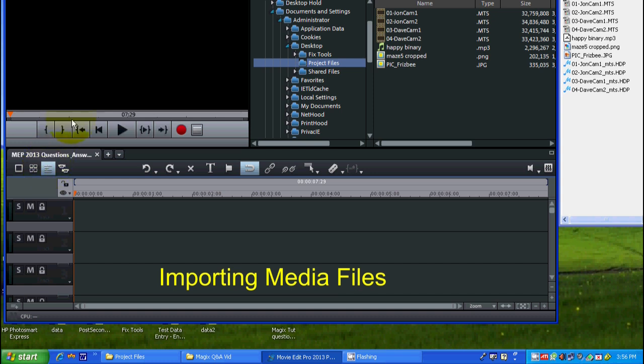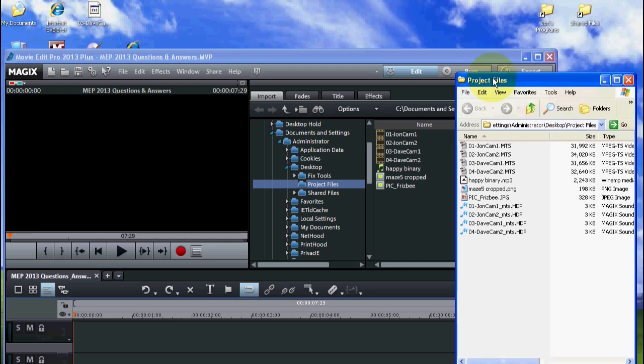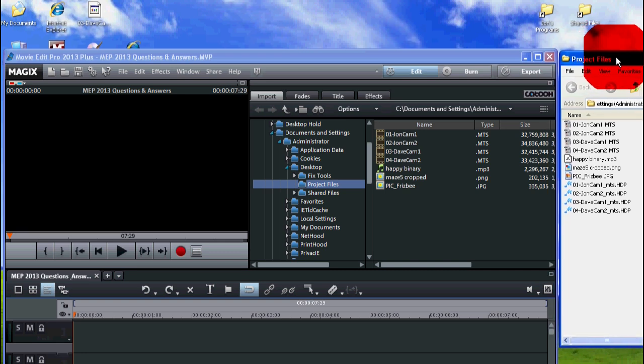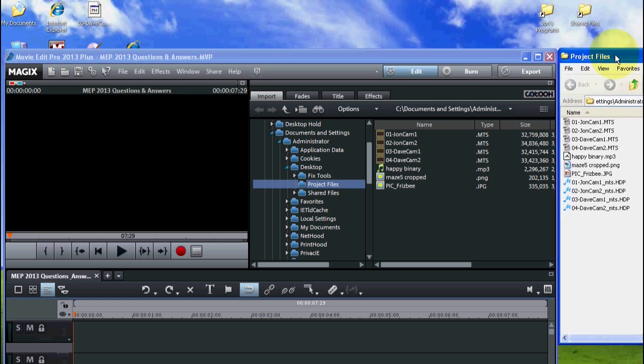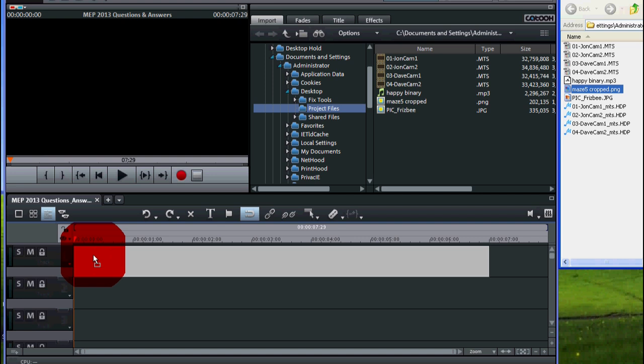Okay, so there's 2 ways we can bring in the media. One is using Windows Explorer, and the other is using the Magix Import tab here and dragging files from the media pool. So we're going to start out by dragging a file from our projects file folder here from Windows Explorer. So let's bring in a picture. I'm going to start by bringing in this PNG file of a maze that John created. It's just a picture of a maze.